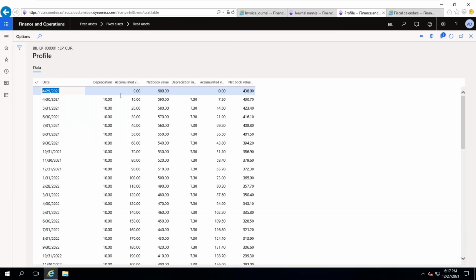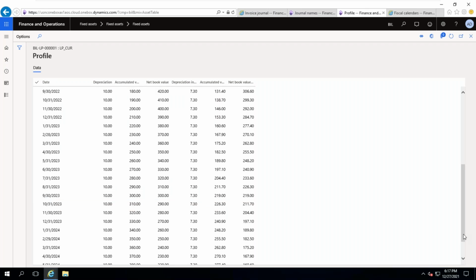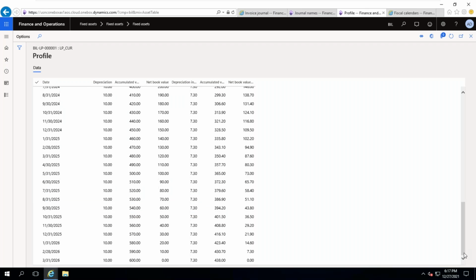Okay, now if you go to the close and open the profile, it will show you each month $10 only depreciation, from April 1st to March 31st, $10. Then April 1st 2022, once again $10. There is no change. So at the last, after 5 years, the value of the fixed asset is 0.